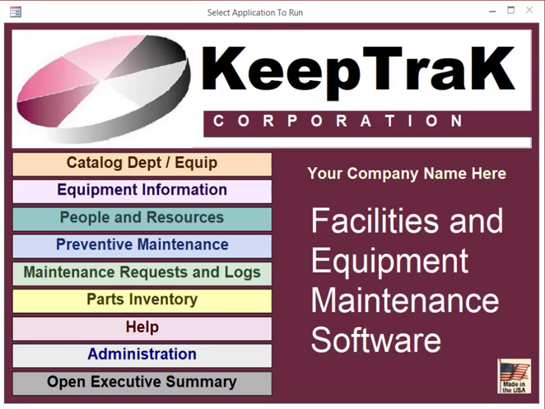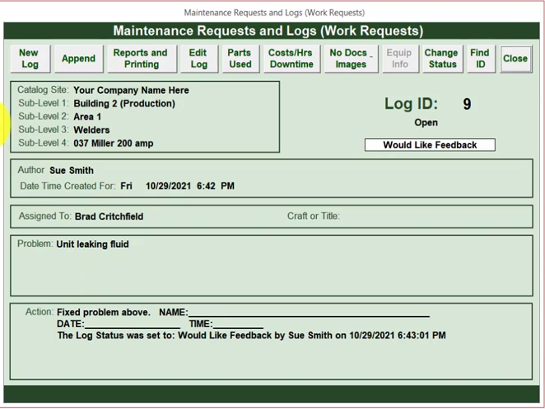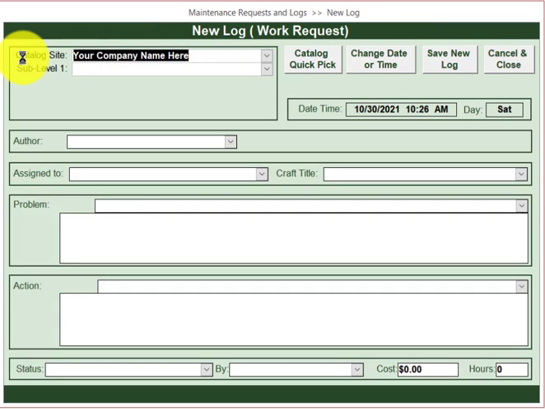Note on the regular screen in Users and Permissions we have set up so that this particular login has access to all of the features on the main screen of Keep Track. When you open Maintenance Request and Logs and go to New Log, you also have available all of the different options for who to assign work to, actions, status, and so forth. This is opposed to the GUser, which will look as the following.